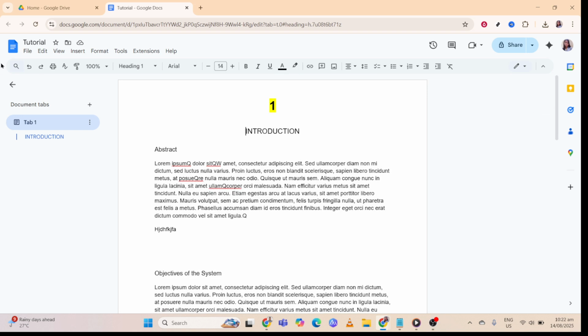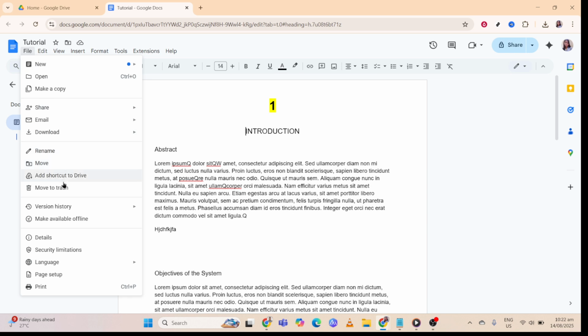To begin, look at the top menu bar and click on File. Hover over the Version History option. You'll see a side menu pop up. Select See Version History from this list.